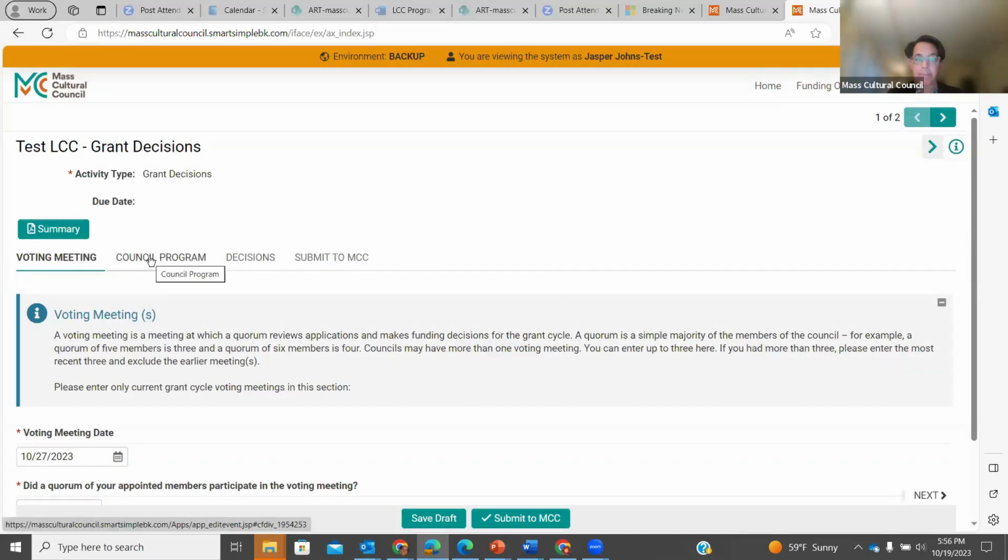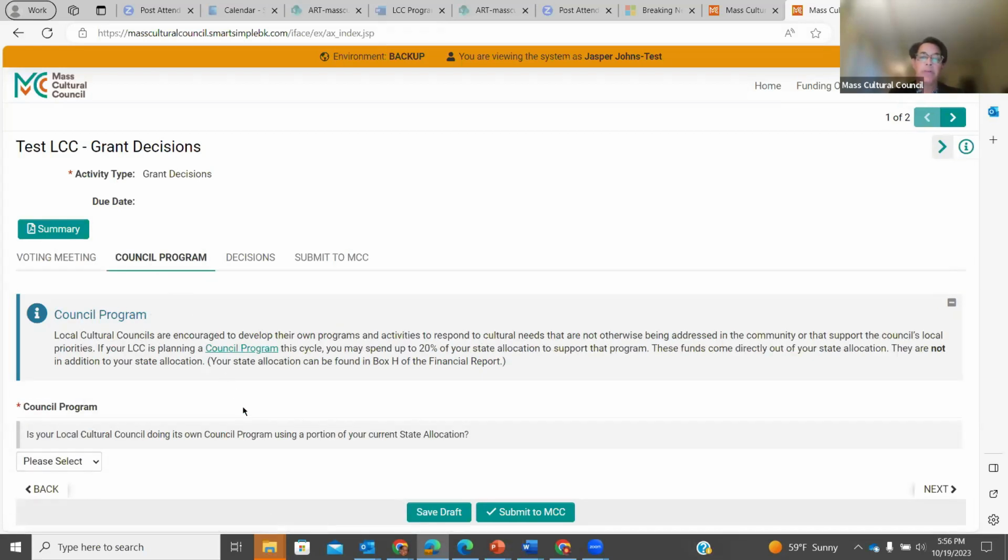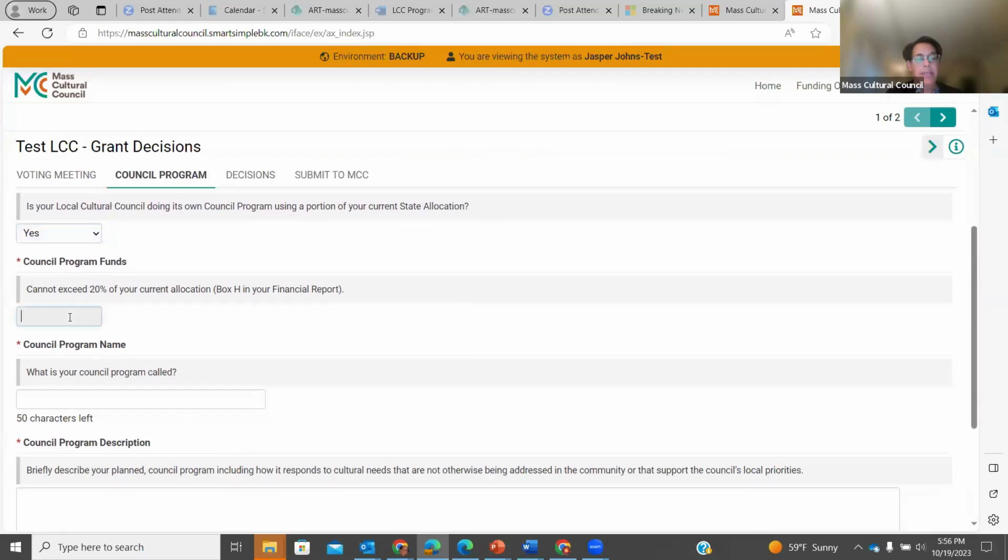Now we're going to go over to the next tab, which is council program. This is where you make the decision as a council, because you've gone through the applications. You're thinking, oh, we don't see anything in the applications for a festival on the town green, which would be great sometime in August. Or sometime in January, a winter festival. So we as a council want to do that. Who here thinks we should do that type of programming? So everybody agrees that the council wants to do its own programming, of which you can take 20% of your FY24 allocation. And this is where that's going to come in. So you're going to say, yes, that sounds great. We're going to do a council program. Okay, can't exceed 20% of your funds.